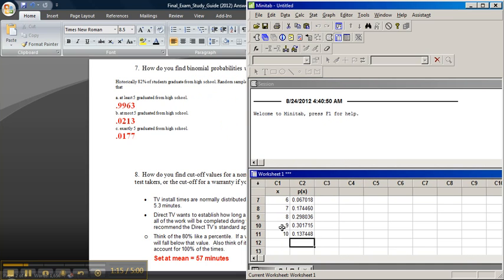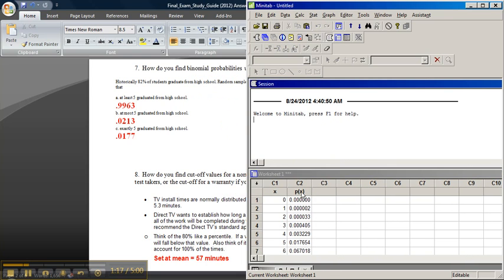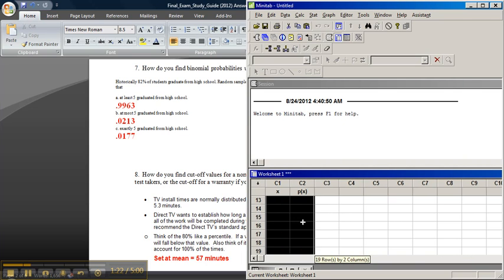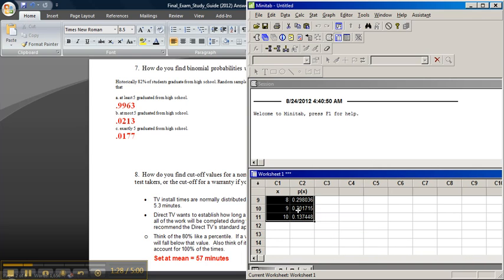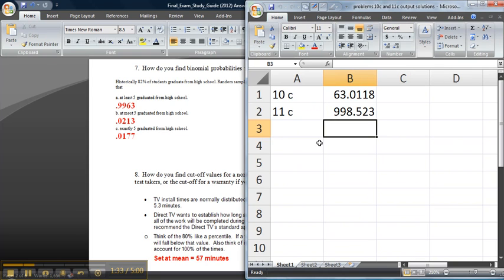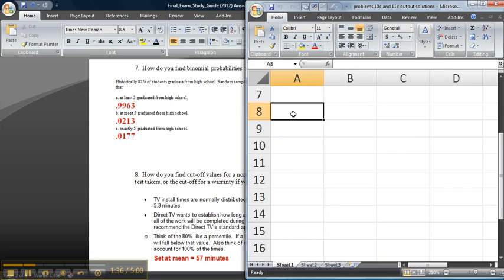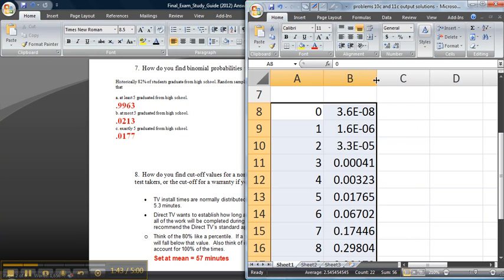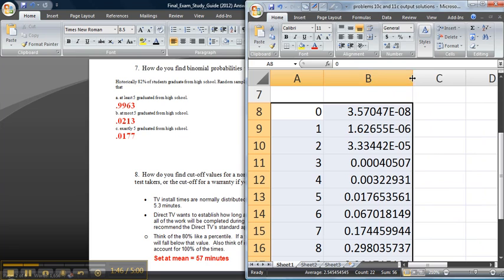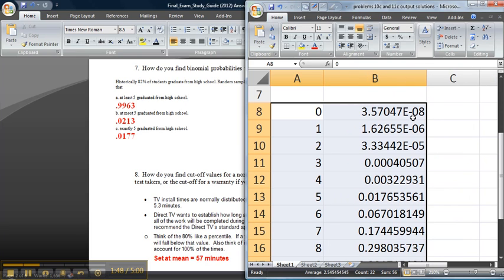I like to copy all of mine to Excel so I can do the actual calculations. It's just easier for me. I copy the cells, go to Excel, and input them. Oh, let's put them over here. Paste. And open up the cell. These values with the E just represent scientific notation. This is a really small number here.